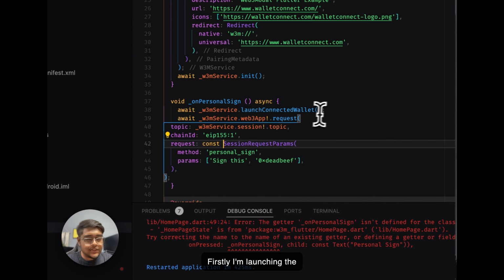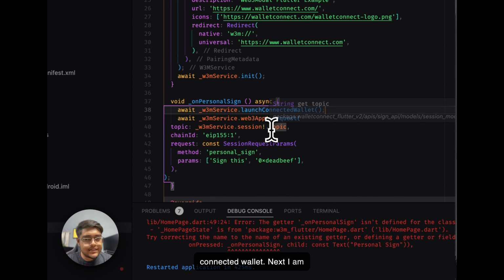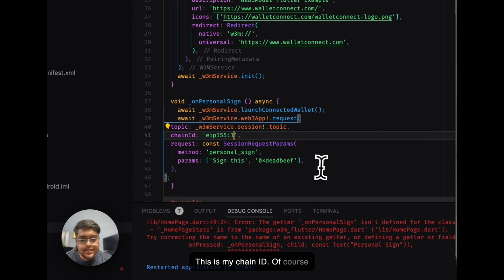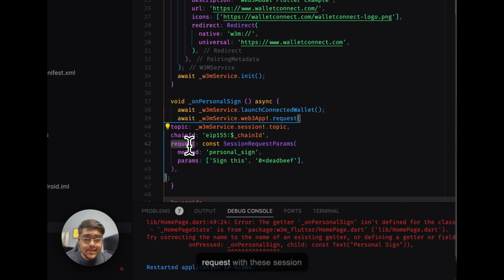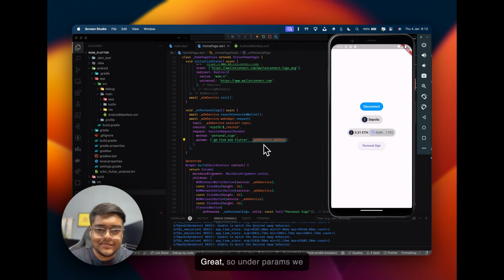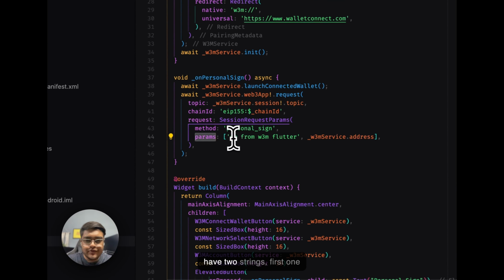Firstly, I'm launching the connected wallet. Next, I am requesting from the connected service that this is my topic, this is my chain ID. Of course, I'm going to change this to be this instead. And I'm saying that I want to make an RPC request with these session request parameters. Of course, this is also exported from Wallet Connect Flutter. That's good. Great.